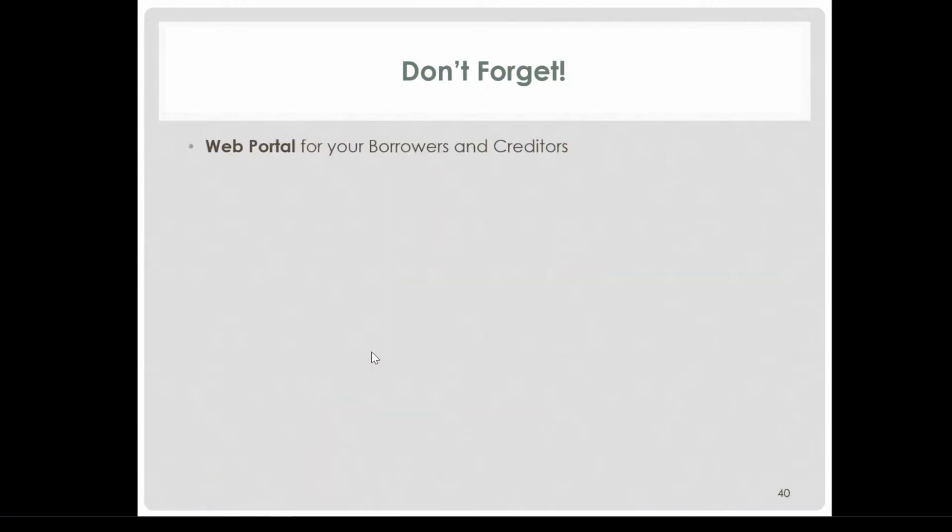What else do we have here? Don't forget, there's a web portal for your borrowers and creditors. So for example, I could say, here's your balance today. For your borrowers, they log in with username and password. Margill pulls the information from your database one way only, and it gives you the information that you want to show to your borrowers or to your creditors if it's a multi-creditor database.